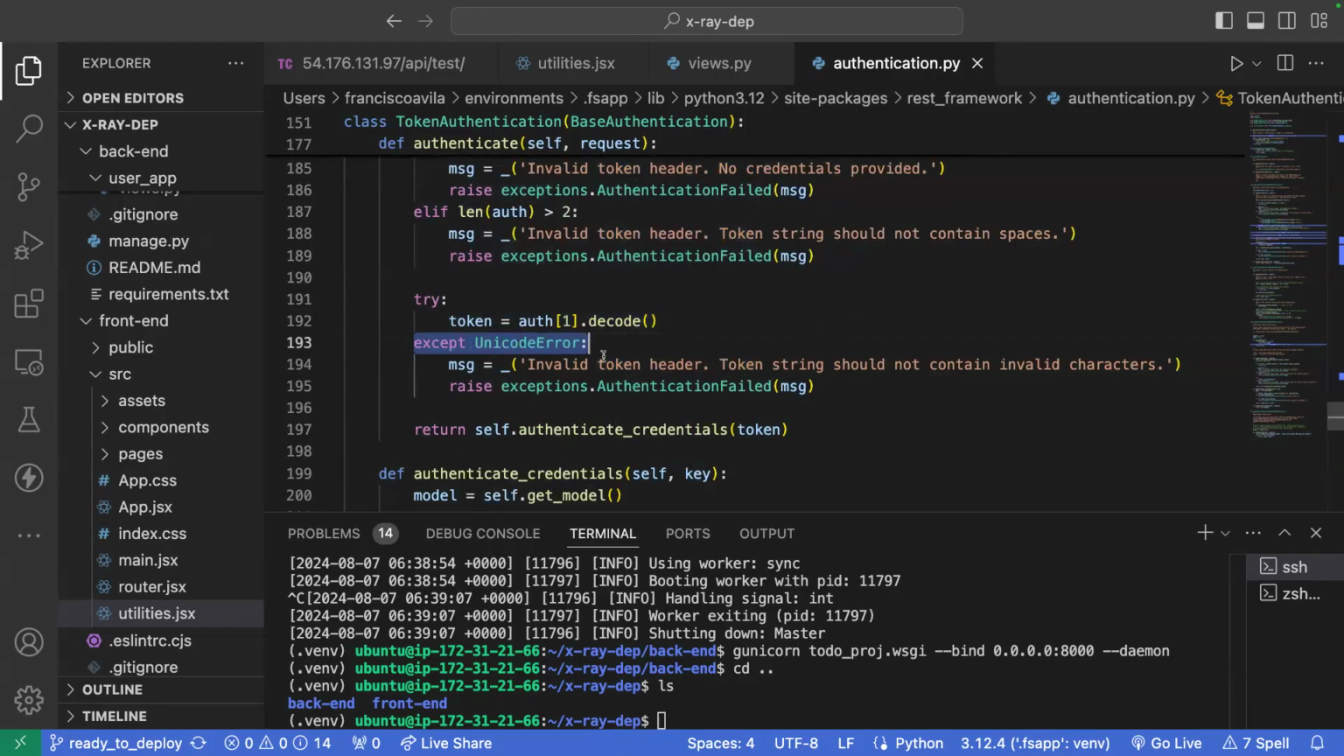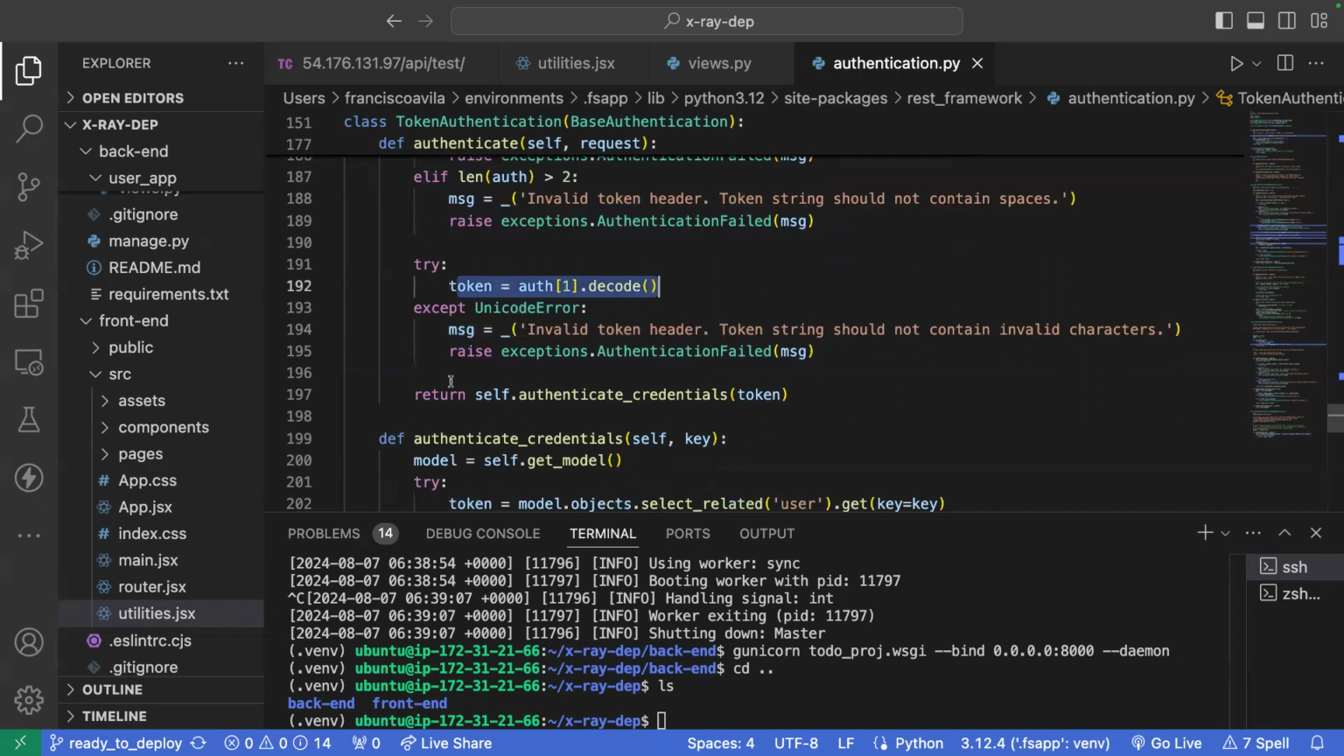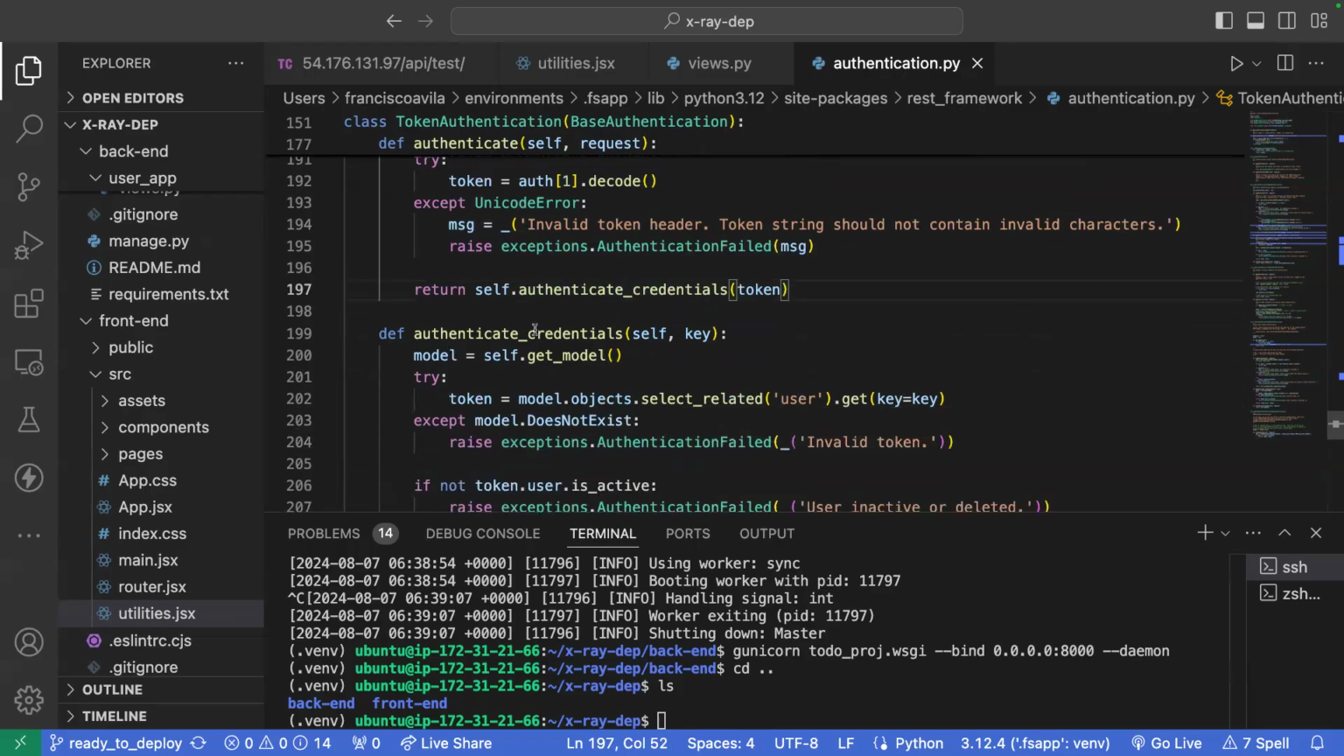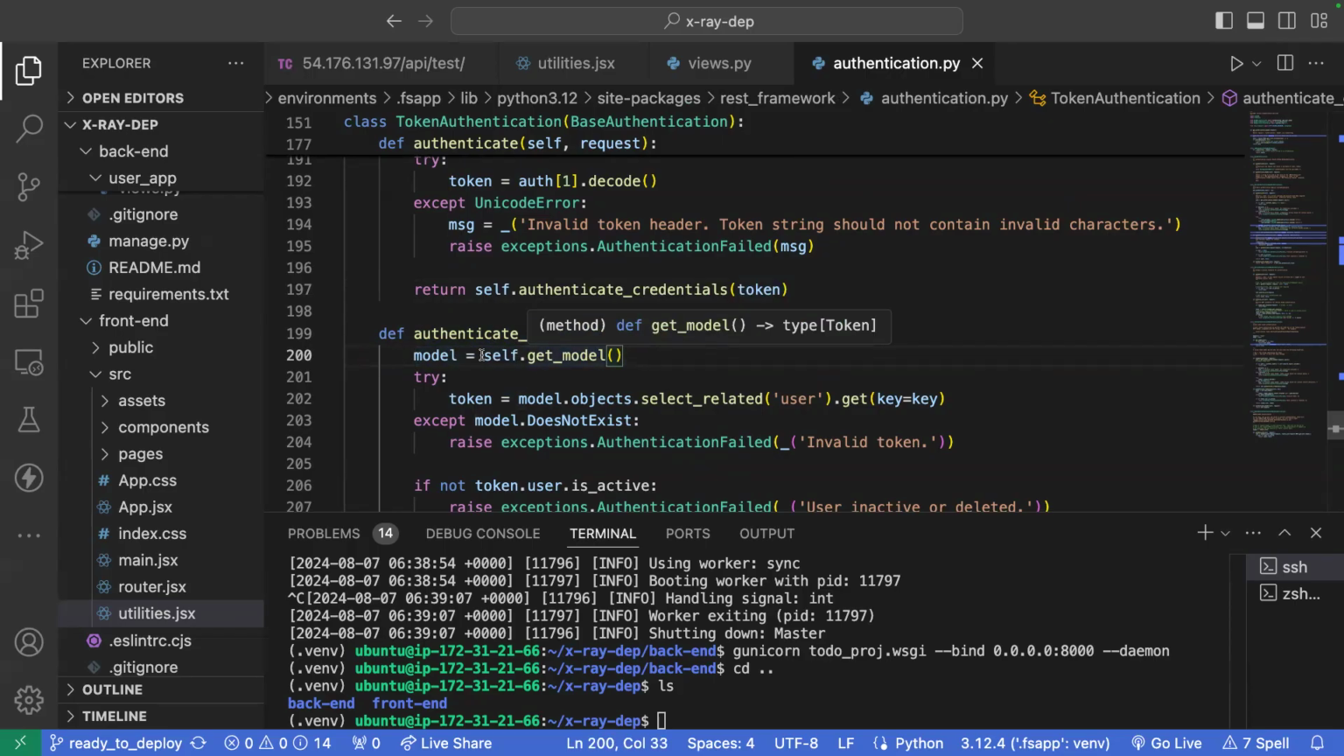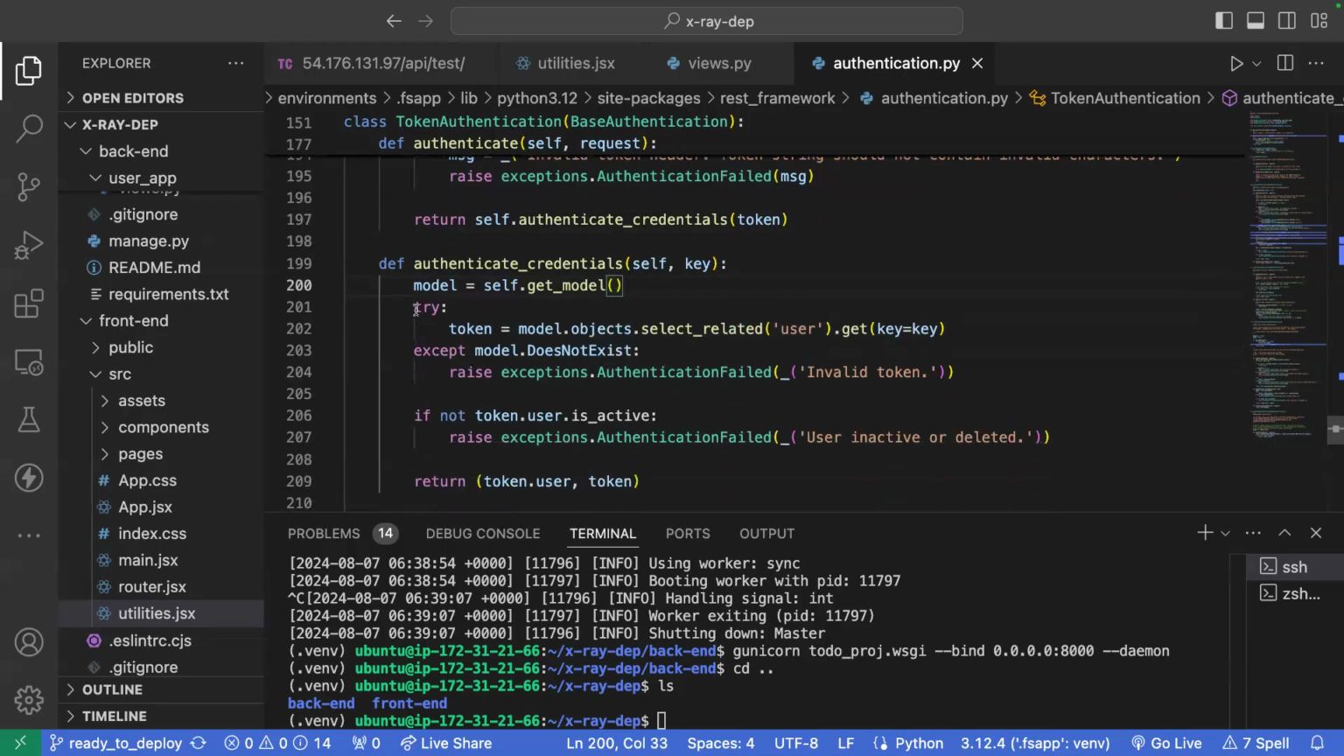It has this Unicode exception. It raises an exception if this doesn't match. But if this token does work and it's able to decode it, then finally it returns this authenticate credentials. So now authenticate credentials utilizes self to get a model. This get model method, we talked about it. It's either going to return the token itself or nothing.